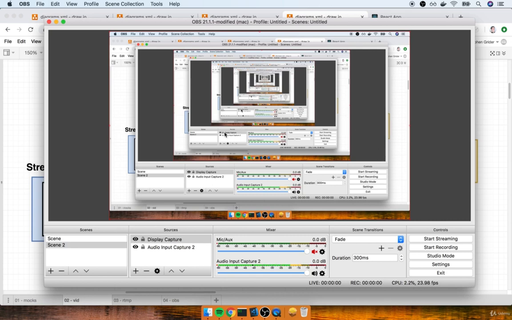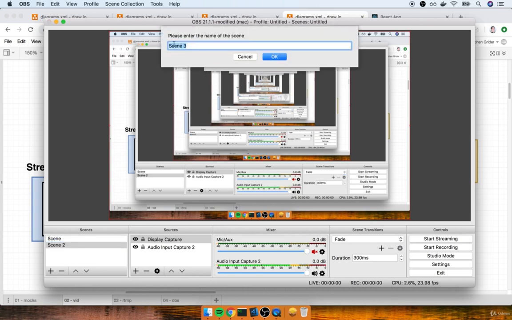inside of OBS. Okay, so inside of here, the first thing we're going to do is create a scene down here on the bottom left. You'll notice that I already have two scenes. That's because, as I've said, I use OBS quite a bit. So I'm going to click the little plus right here, and then I'll be prompted to enter the name of a scene. So I'm going to give this a name like streaming scene.